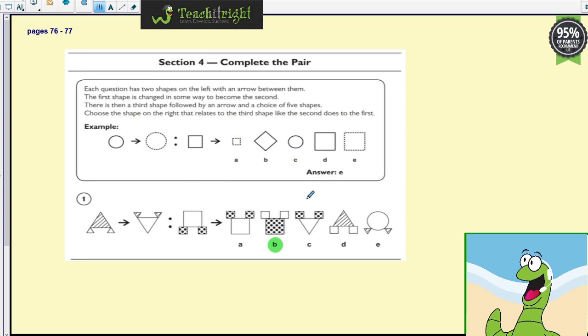So looking now at question 1, complete the pair, we can see that the shape is rotating round and the shading is swapping between the shapes. So we need to have a dotty square, and actually B jumps out at me as the only one with the square or this dotty pattern inside the larger shape, which is how it needs to be.